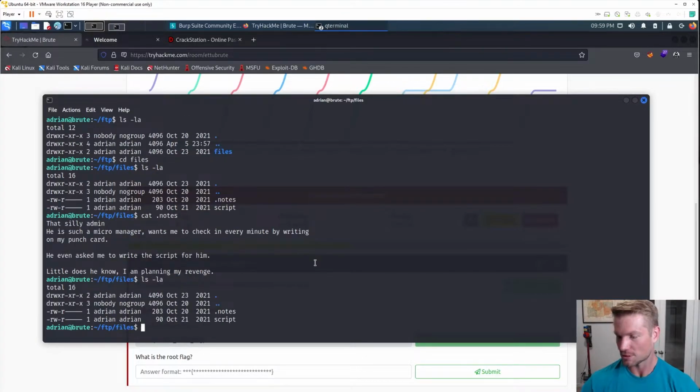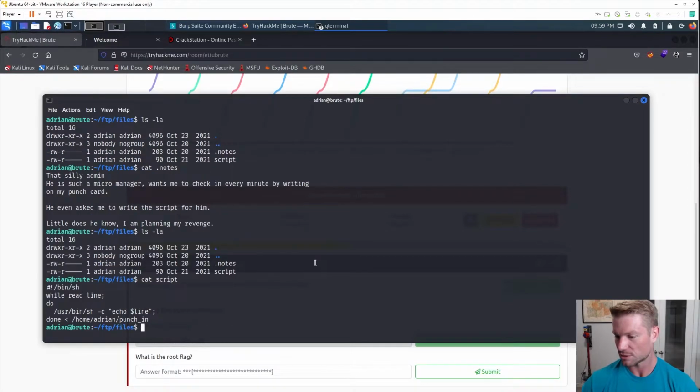Okay, what else? We got script here. So let's see what script is. All right, so we got a while loop. It's reading the line. So it looks like it's looping through and reading line by line and echoing the line of the punch-in file. So it's reading every line of the punch-in file and pretty much echoing it out, so printing it out from here. So if you look at this, he even asked me to write the script for him. So this is probably the script he had to write for his admin.